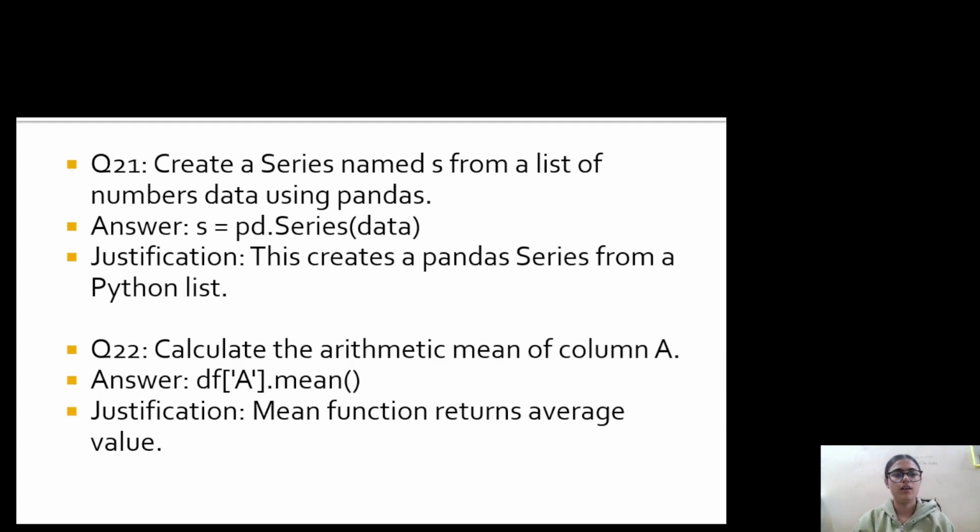So let's start. First is create a series named S from a list of numbers data using pandas. A series in pandas is a one-dimensional labeled array. If you have a Python list like [10, 20, 30], using pd.Series we can convert it into a pandas Series that supports indexing. Mathematical operations and data analysis are also supported by it. This is the simplest and the most common way to create a series. So the answer is S = pd.Series(data).